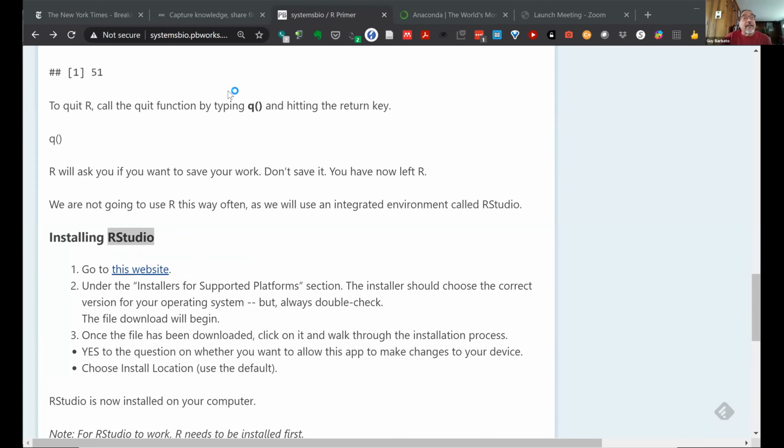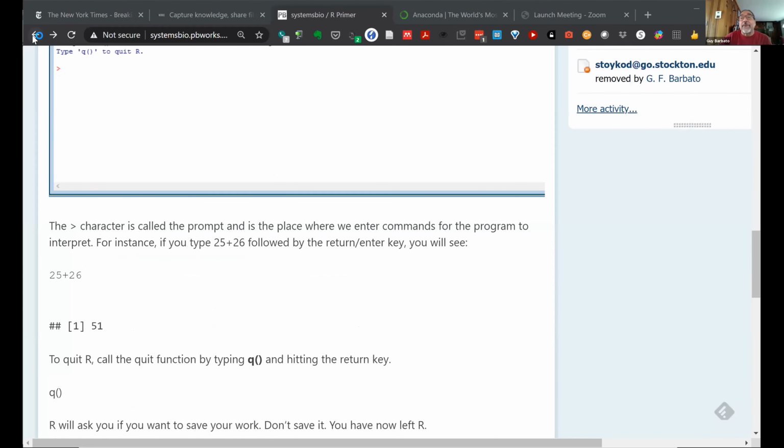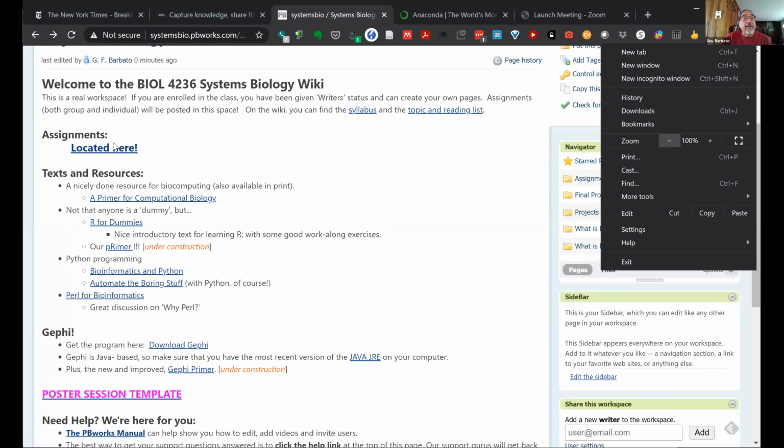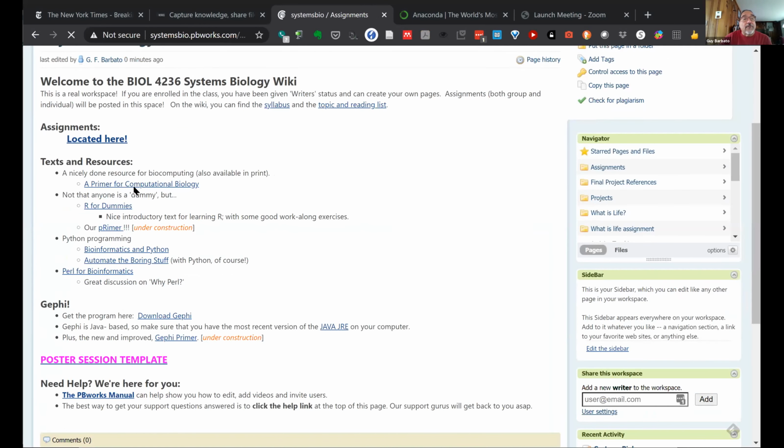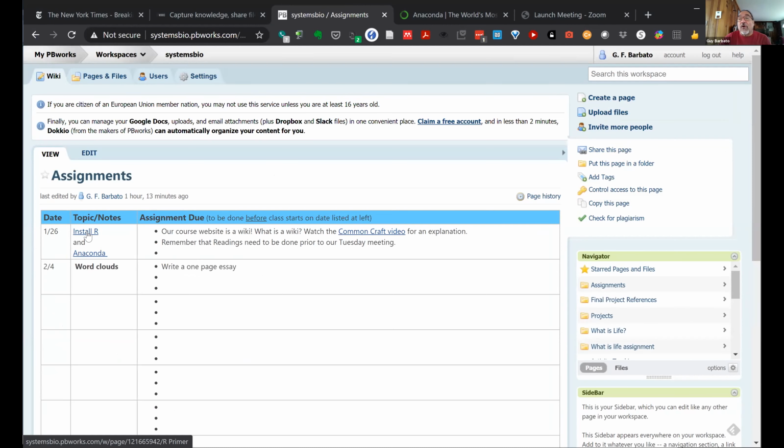The last thing, of course, there's one more, right? I want you to go ahead, and you'll notice in our assignment page, let me make this a little bit smaller here. The first part is to follow those instructions to install R, and the link is right there to the primer. The next is to install something called Anaconda.